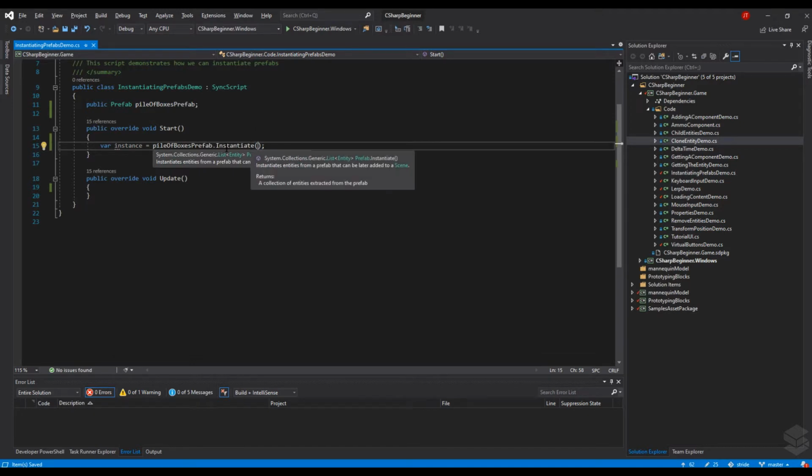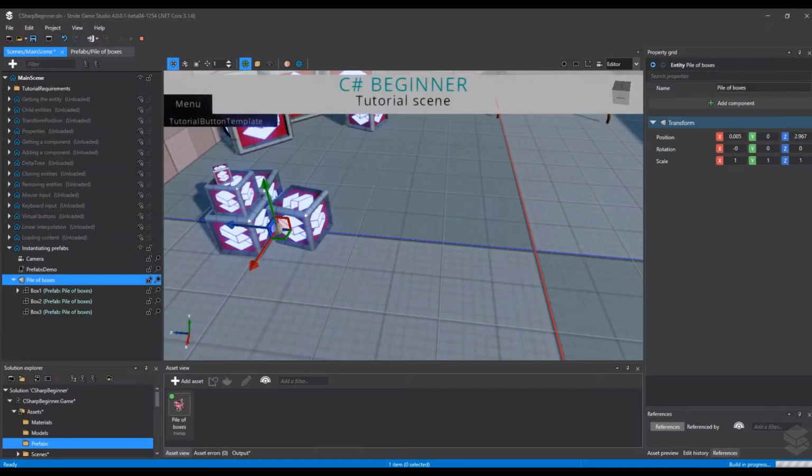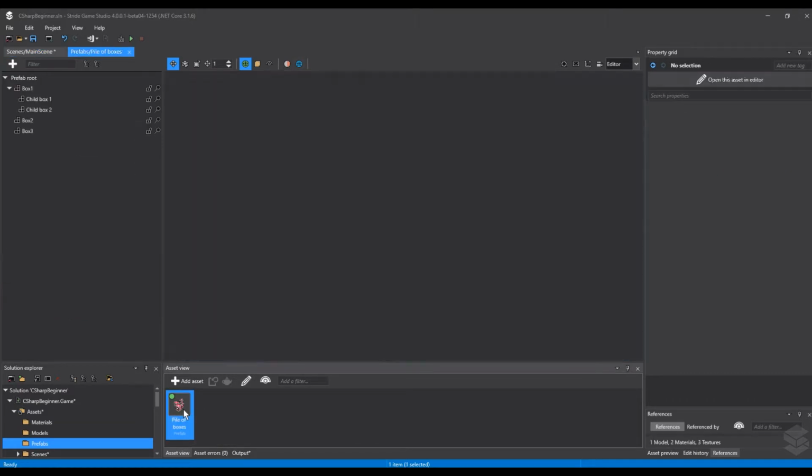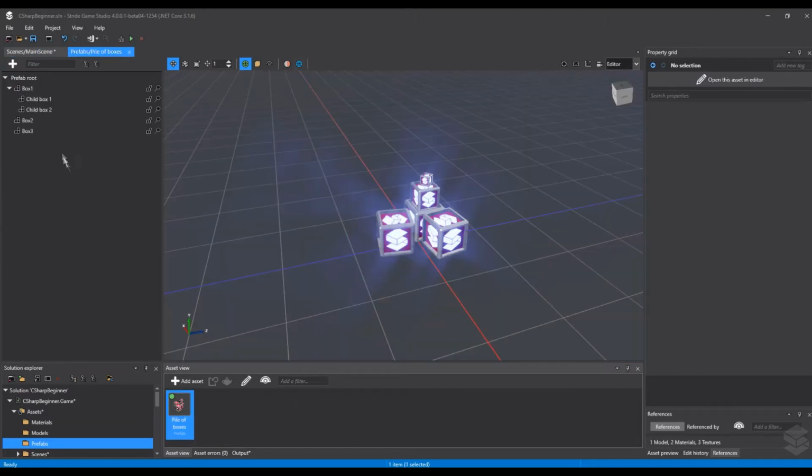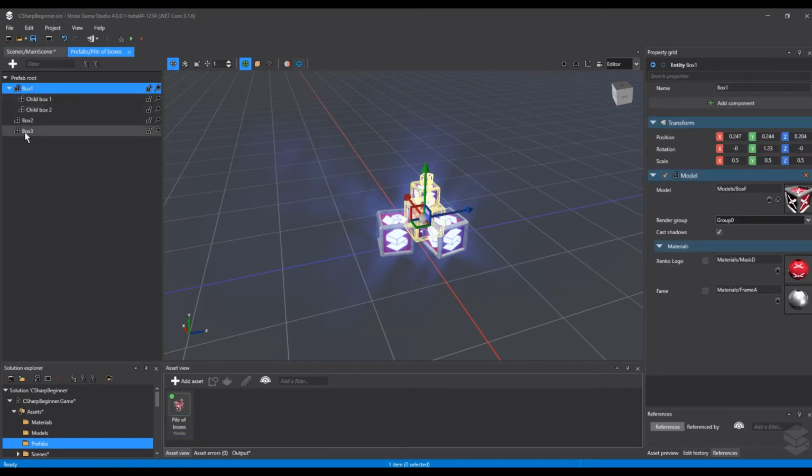When we call this instantiate method, you might expect that we get some sort of main entity or some sort of new prefab back, but that's not the case. We're actually getting back a list of entities that the prefab consists of. So if I switch back to the Stride Game Studio real quick, and if I open up that pile of boxes, then we're getting the list back of the entities that you see here, nothing else.